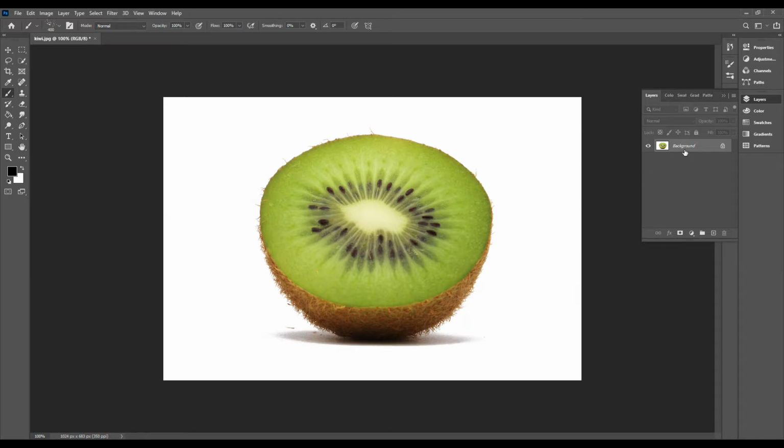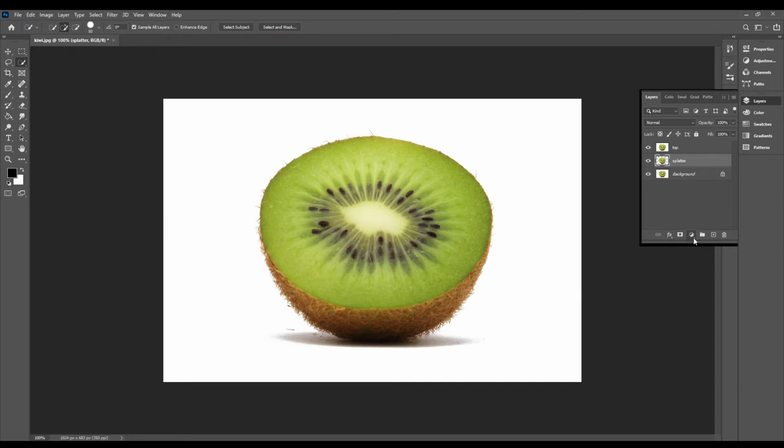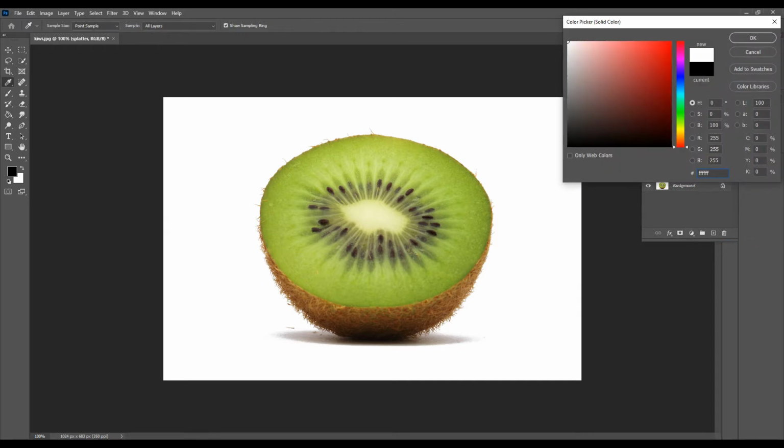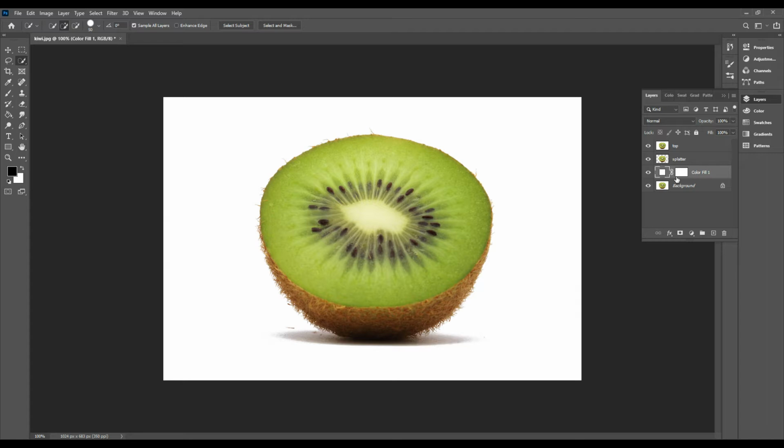The very first thing you're going to do is to create a duplicate of this layer and name it your top layer. Then you're going to use the quick selection tool and select the object, and from that selection create a new layer by pressing Ctrl J and name it your splatter. All right. Bring the splatter behind your top layer, and then now we're going to add a solid color background. I'm just going to use white since our background's white, and bring this behind or below your splatter.